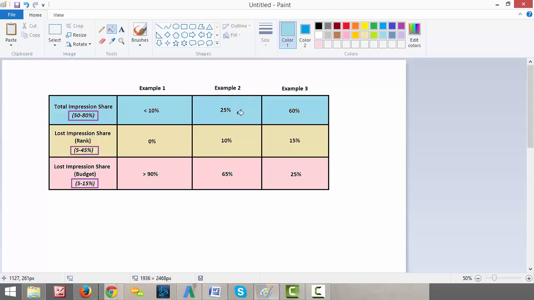In this example here, example 2, you can see the ads are showing up 25% of the time. Again, not necessarily good or bad, just means that your ads are showing up a quarter of the time. And then example 3, you can see it starts getting a little healthier here, where the ads are showing 60% of the time, and then 40% of the time we're foregoing showing up because maybe the bid is too high, or some other reason. We'll go over those reasons when we get into rank and budget.